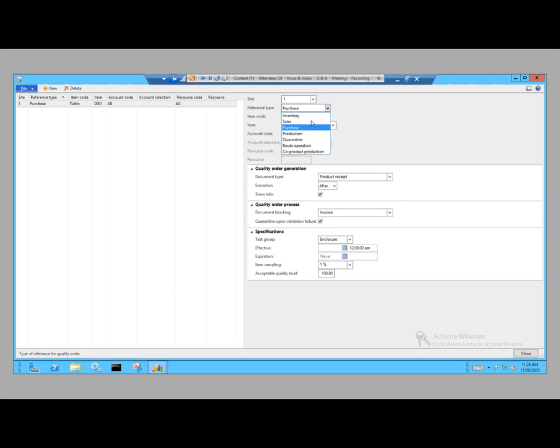If you were to select the sales reference type, you could trigger a quality order when a packing slip has been registered. So before we have actually shipped an item, we can inspect it. We can also do the same when a production order or a route has been closed. If we look at inventory, if we were to select the inventory reference type, this is one example that's manual only. If you select the inventory reference type, it's going to block all inventory in a specific site or warehouse in lieu of a quality inspection.